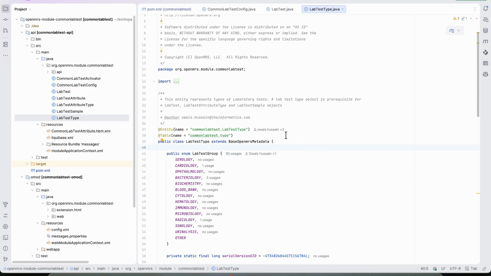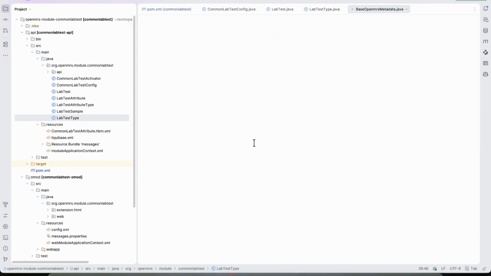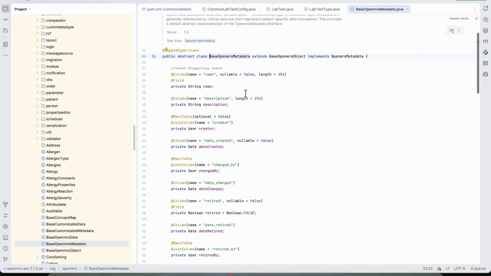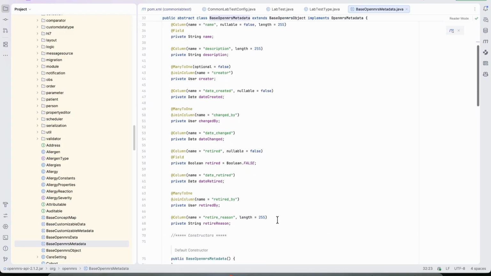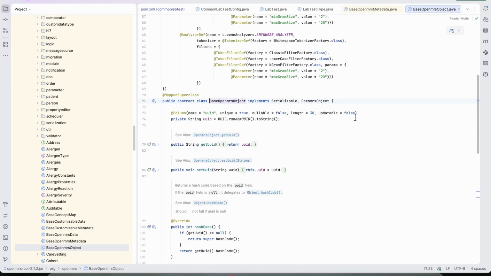This is that entity. It is extending OpenMRS's own base OpenMRS metadata class. If I open this one, you will see that many standard columns come out of the box. So name, description, creator, these audit fields, retired, retired by, retired reason, all of them you have already out of the box. And then this is also in the hierarchy extending base OpenMRS object class. This is the class that's providing you UUID.